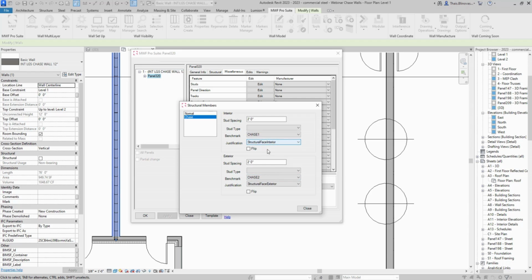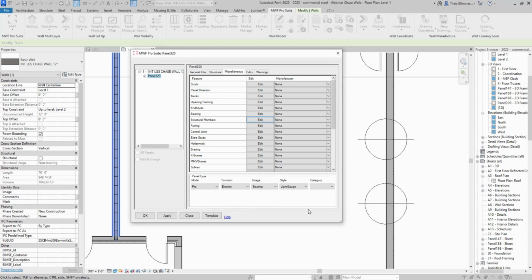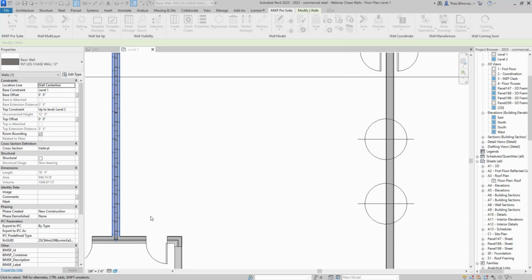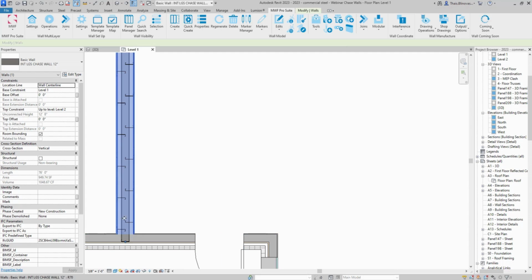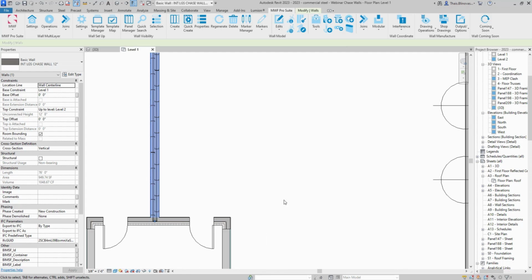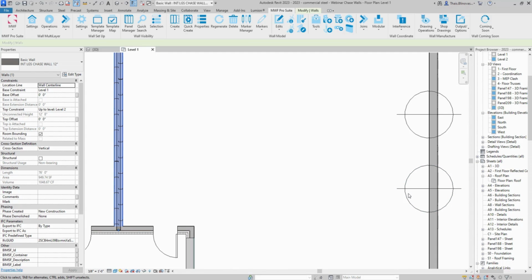And now here for the justification, as I mentioned, it's already set up unless you would like to change it for some reason. And let's say we're going to flip the exterior side. So once we hit OK here, you will notice that right now that staggering is being controlled by the benchmarks.